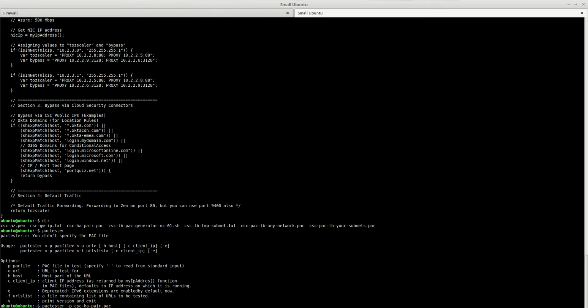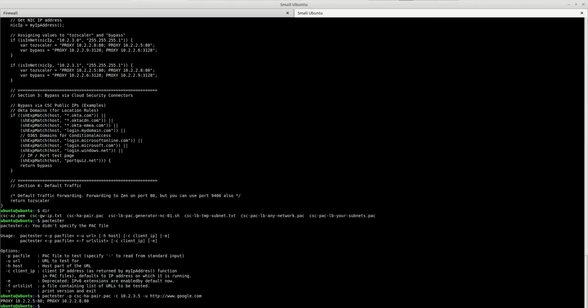If I'm testing the client IP, I will select one client IP, for example, the one. And now let's put the 5 to put another value. And on URL, I will put http google.com. And it will show me which pack file, which is the proxy for this destination.